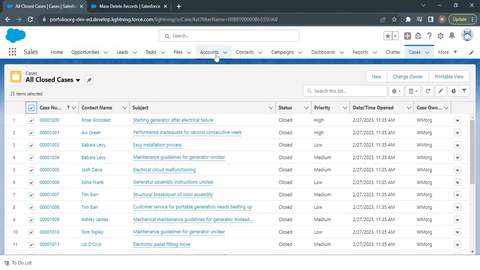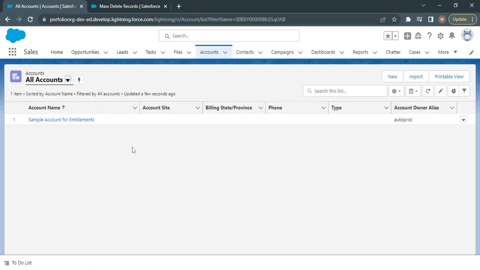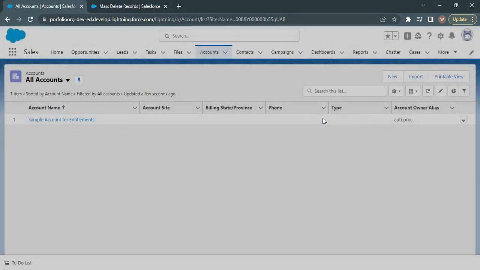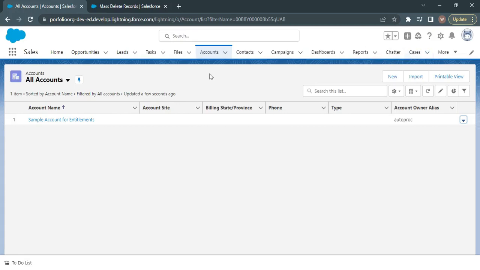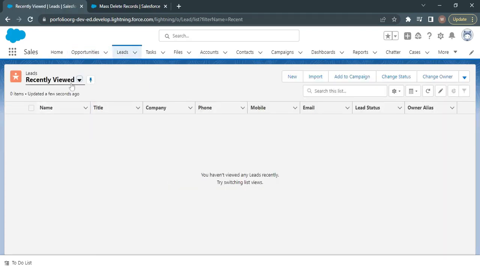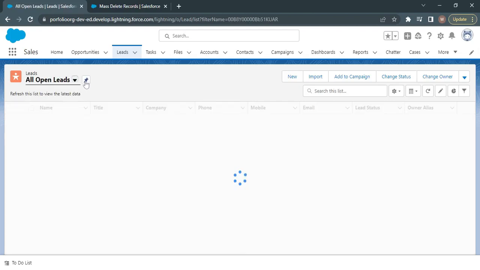So we've done cases, we've done accounts. See, no more accounts. There's this one account, sample account for entitlements, but it's not going to let me delete this because it says there's an entitlement. So I actually just ended up leaving this. If I figure out a solution to delete it, I'll let you guys know, but in the time I had for this video, I just left it because it won't mess with too much. Opportunities, all opportunities, they got deleted when I deleted my accounts.